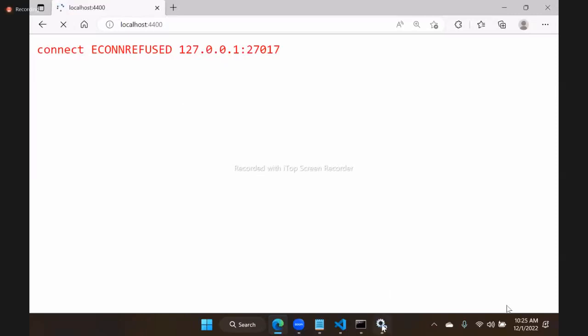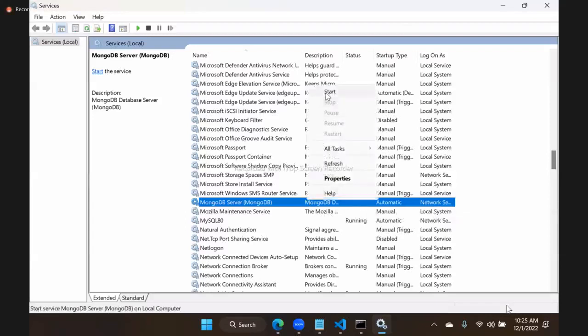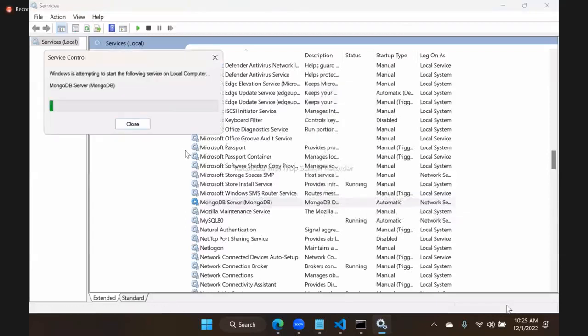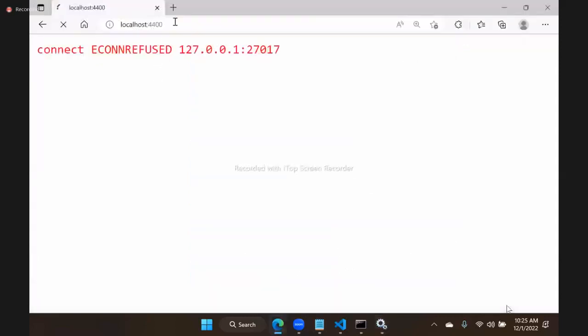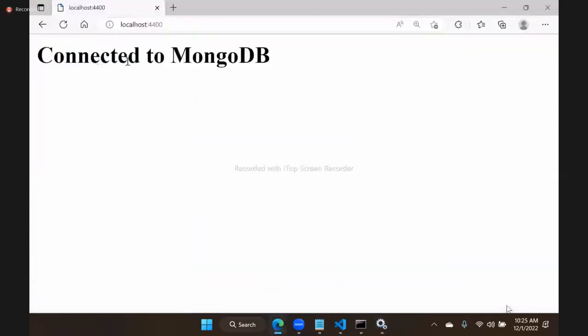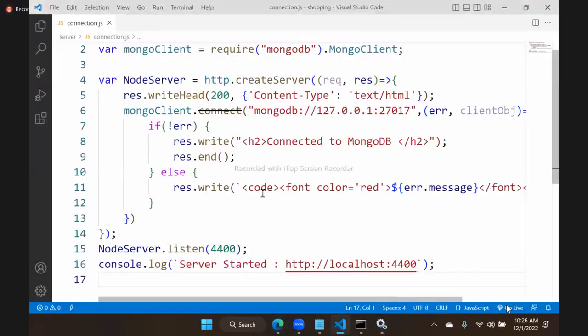Right now we will start the server here. What we will do? Start. After we started the server, now we will request that again. Now it says connected to MongoDB. Right, that's what we have to send. Here you might have observed, after this message, it stopped. But after this message, have you seen the page is still reloading? Why? Because the response has not ended.